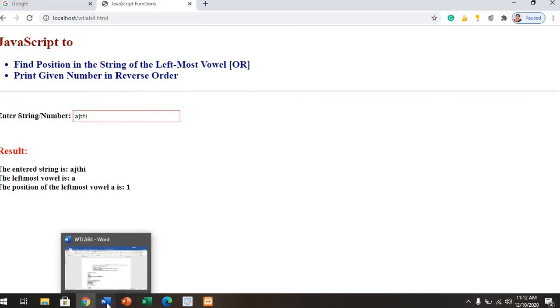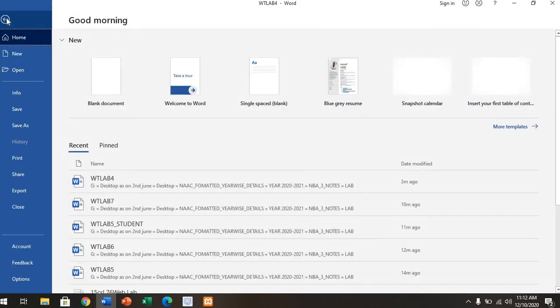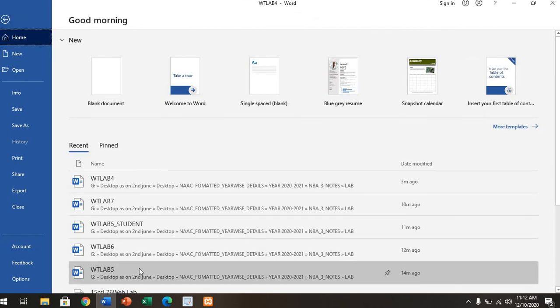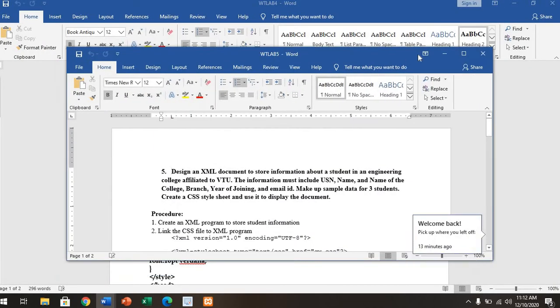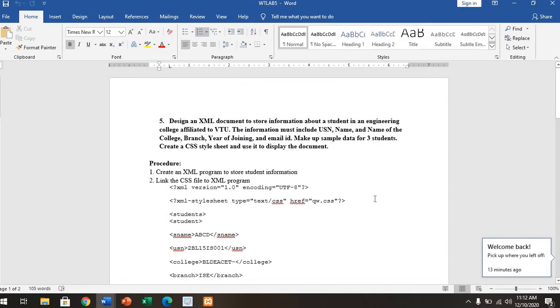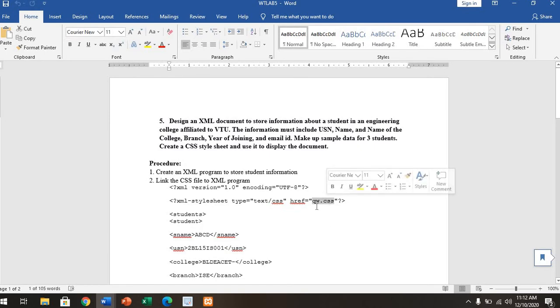Let me now demonstrate the fifth program, that is WT lab 5. This is what is required here. They have asked you to design an XML document. For this XML document, you have to create one more file, with any name you want, but with the extension .css.